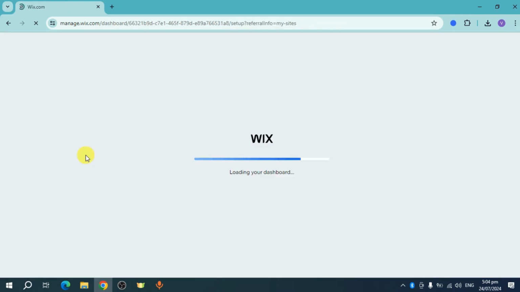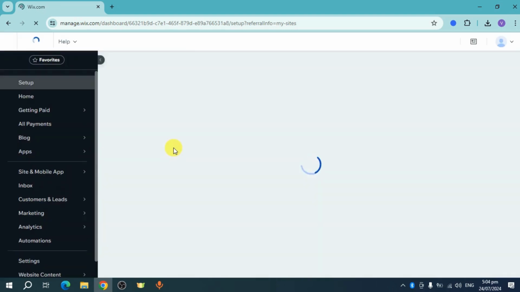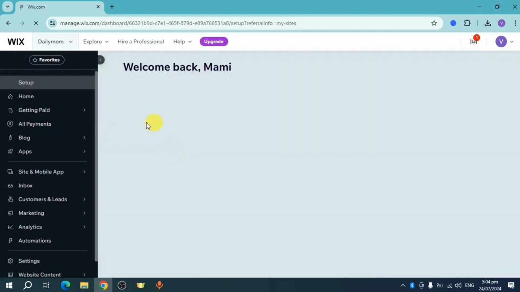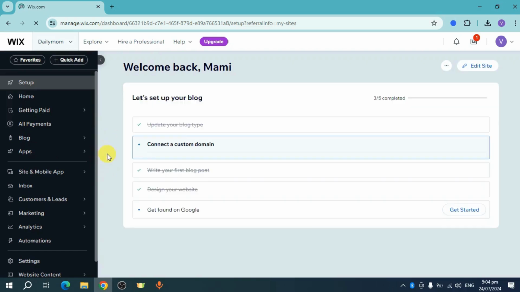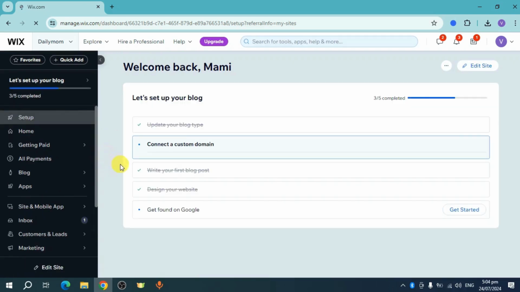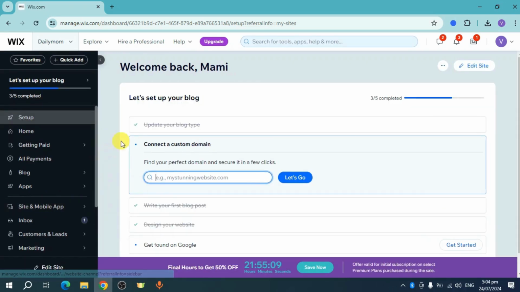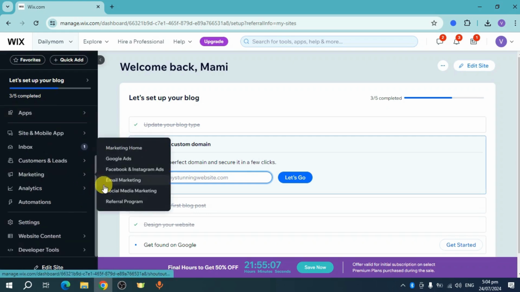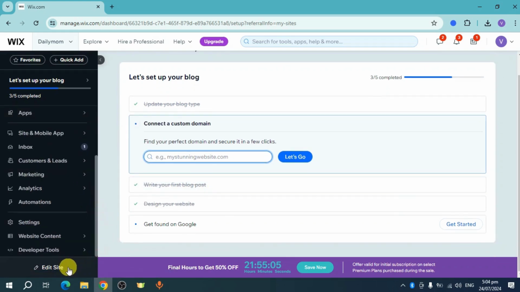I actually used some templates, or you can also use Wix AI to make a template for you. So from in here, you should be able to see the dashboard of the blog that you have created. Now, if you want to edit its particular layout, what you need to do is click on this Edit Site option right here, and this will open the Wix website editor.